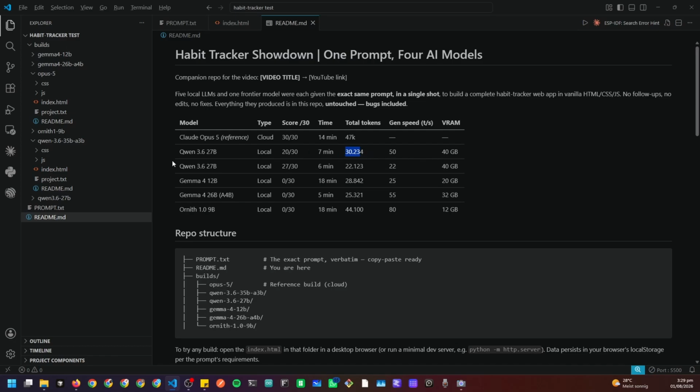Let's check out the other model, which is the Qwen 27. This is one of my favorite, of course, local models. However, it really needs over 32 gigabytes if you want to run it with some good context, let's say.